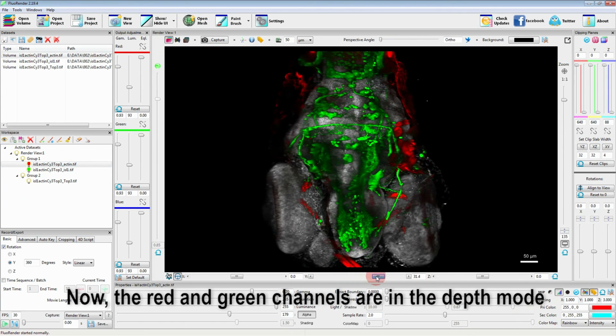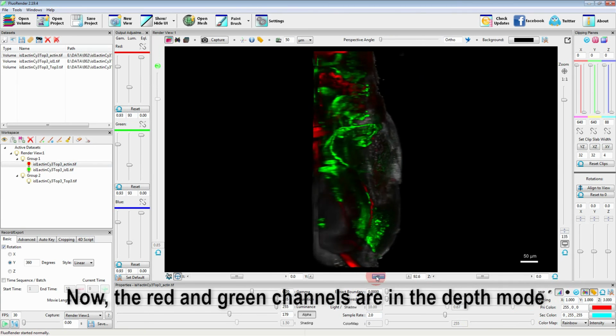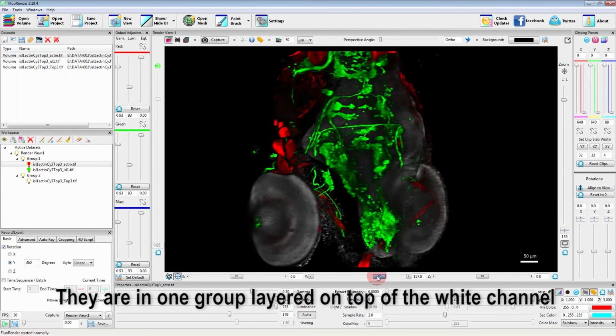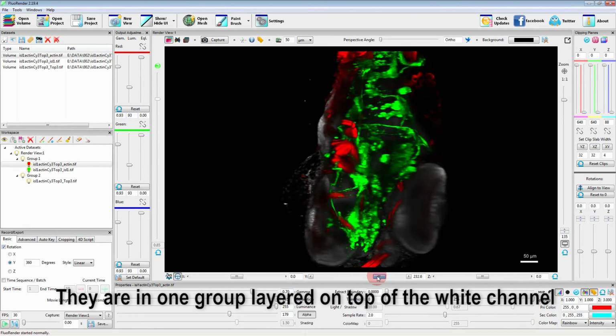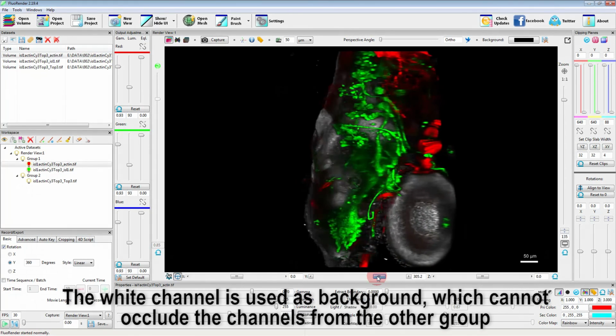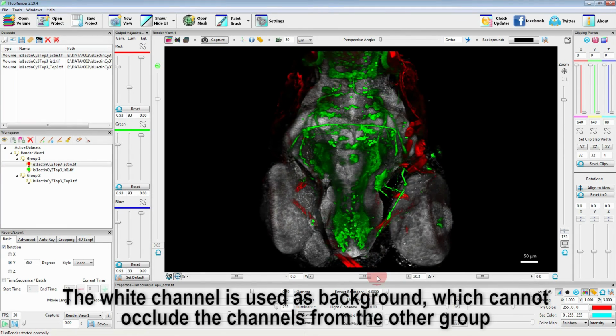Now, the red and green channels are in the depth mode. They are in one group layered on top of the white channel. The white channel is used as background, which cannot occlude the channels from the other group.